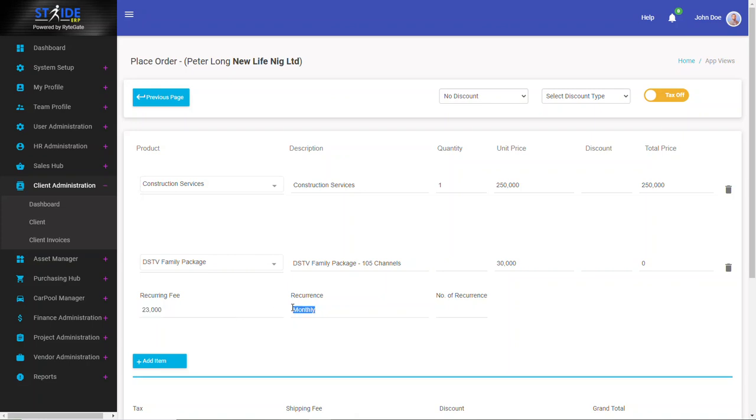Monthly. Number of occurrences is different because here you can enter 12 occurrences. This means that Stride will bill the person for 12 consecutive months, after which it will stop. If you leave this blank, it will bill the person indefinitely. So there will be no end to the billing until the client calls to cancel or to change the service altogether.